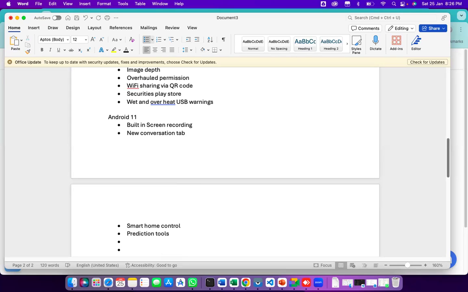Next, a lot of security features were added under security and privacy. For example, which applications you gave permission to, what permissions you gave, and if you want, at any stage, you can cancel that permission. Those kinds of things will be available in this version. In this version, only these are the features we have.